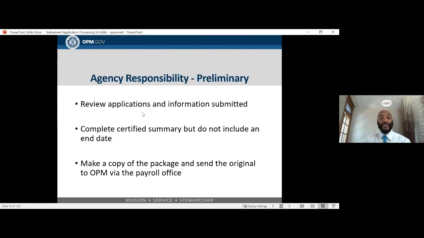Here we go. Okay, so agency responsibilities. Like I said before, you're going to review the applications and information submitted. You're going to complete the certified summary, but do not include an end date. You're going to make a copy of the package and send the original to OPM via the payroll office. We're still talking about disability, guys. At this point, you do not remove anything from the OPF.